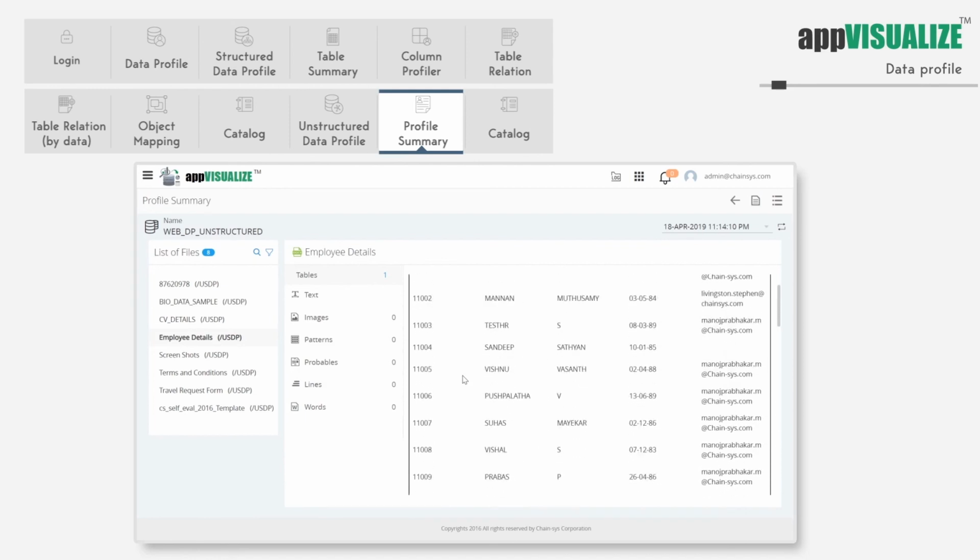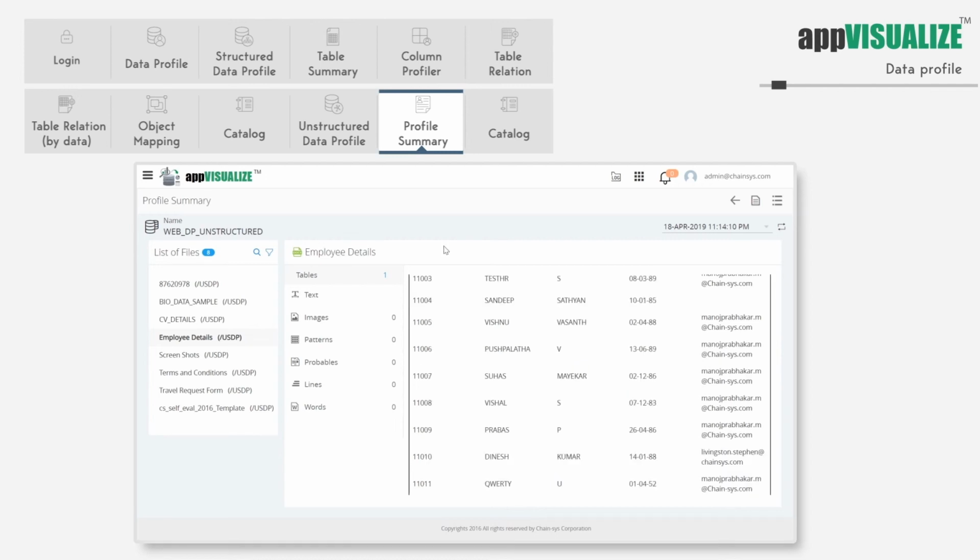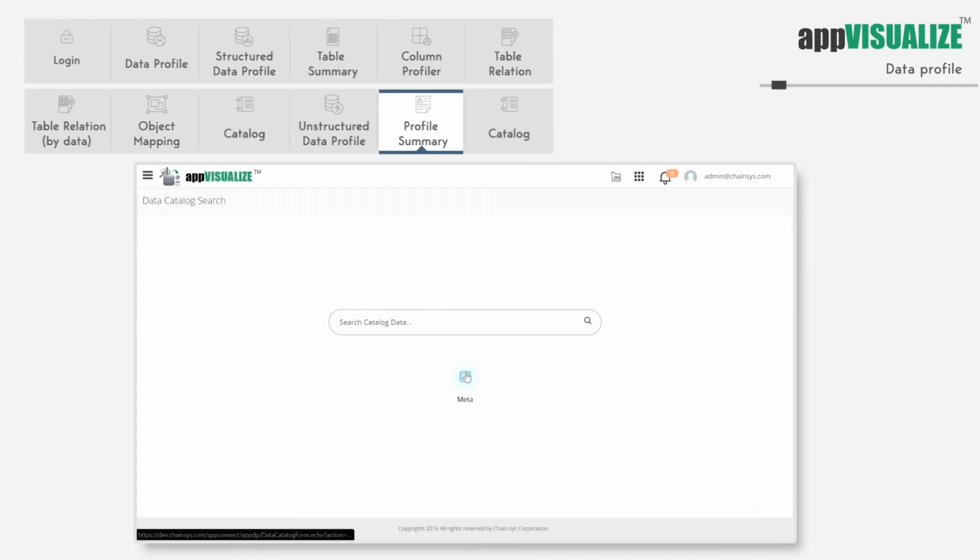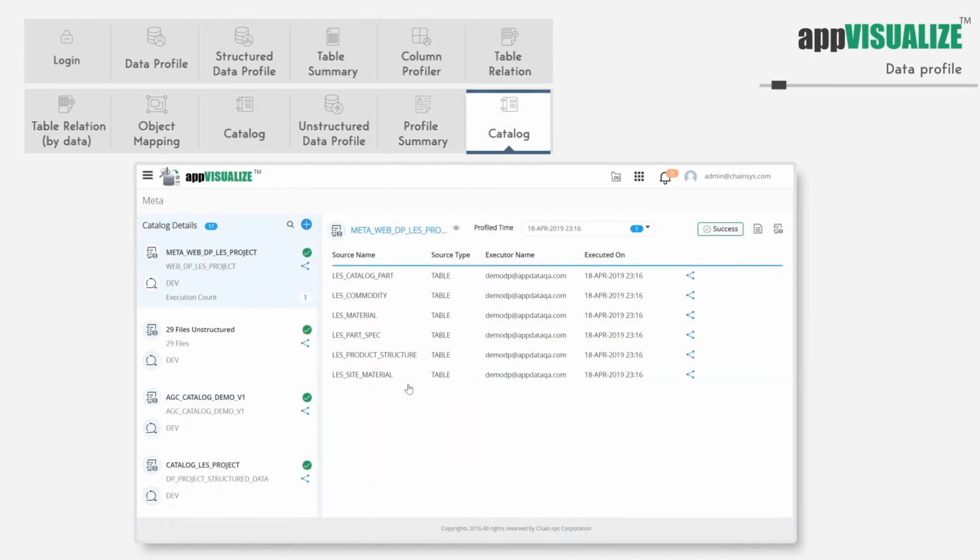After the profiling process, we can review those files in Catalog page. Similarly to the structured profile, we can provide tags and comments for the profiled files. Now we'll see how it works. For that, we are navigating to the Catalog page. Click Meta.